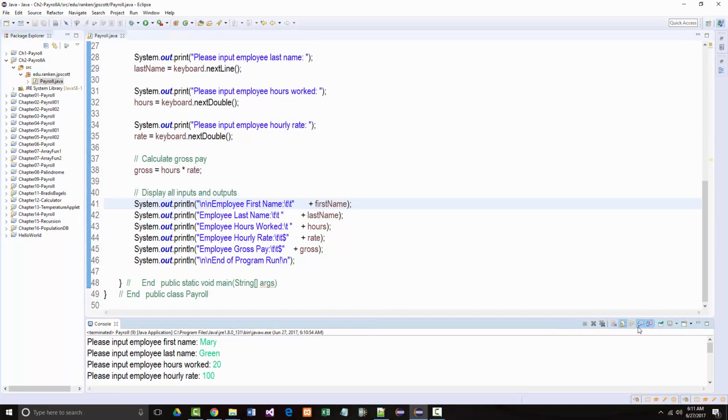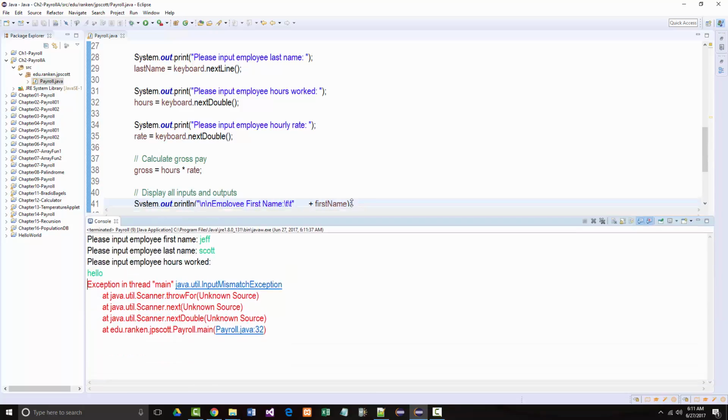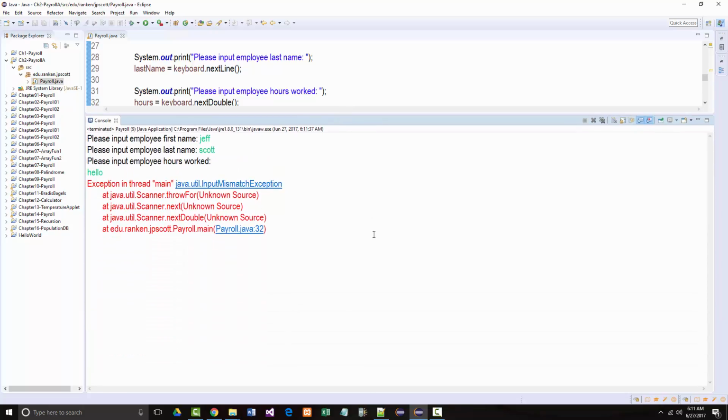So let's clear the console again. Run the program again with run. I think you can also click right there. All right, so please enter the first name, Jeff. Enter the last name, Scott. Please enter the hours worked. I'm going to leave it blank. Well, it's waiting for something. How about hello? The program just blew up. Congratulations, we've got our first exception.